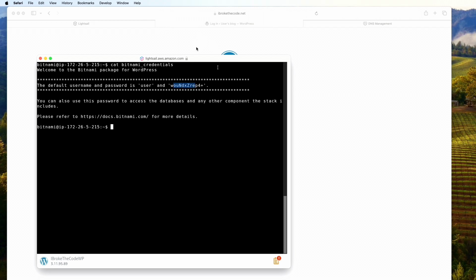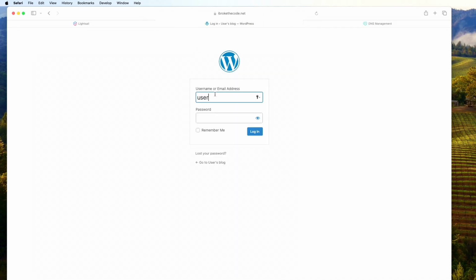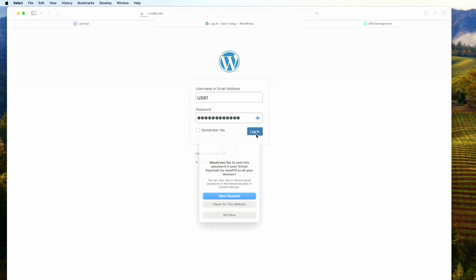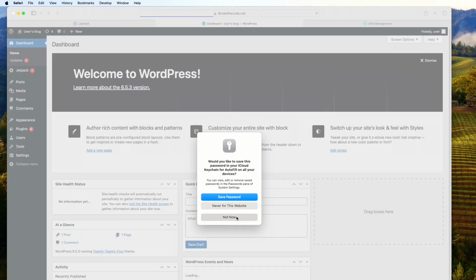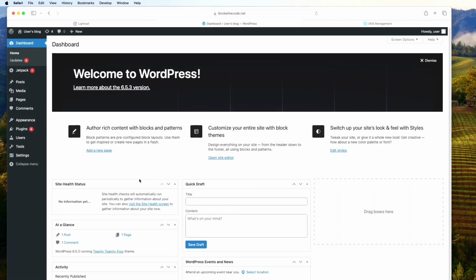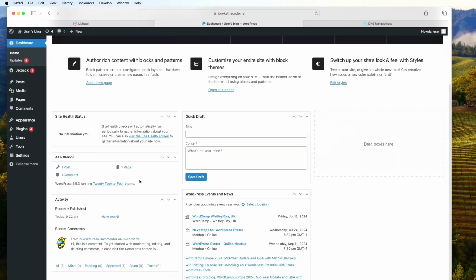So if we head back onto the WordPress login dashboard, we use user as the username, and then we're going to paste the password that we retrieved from the server, and click on login. Now we're inside the WordPress dashboard.